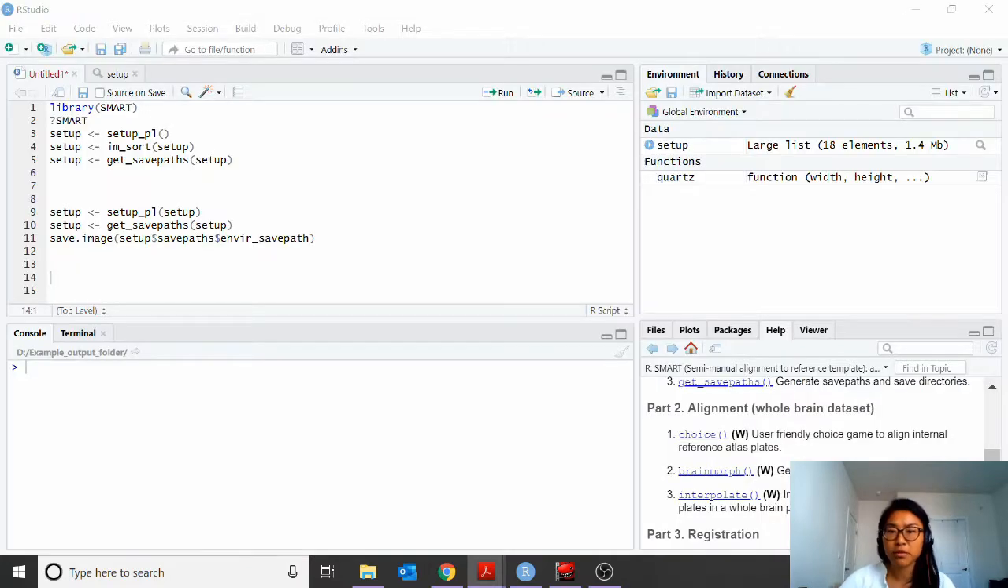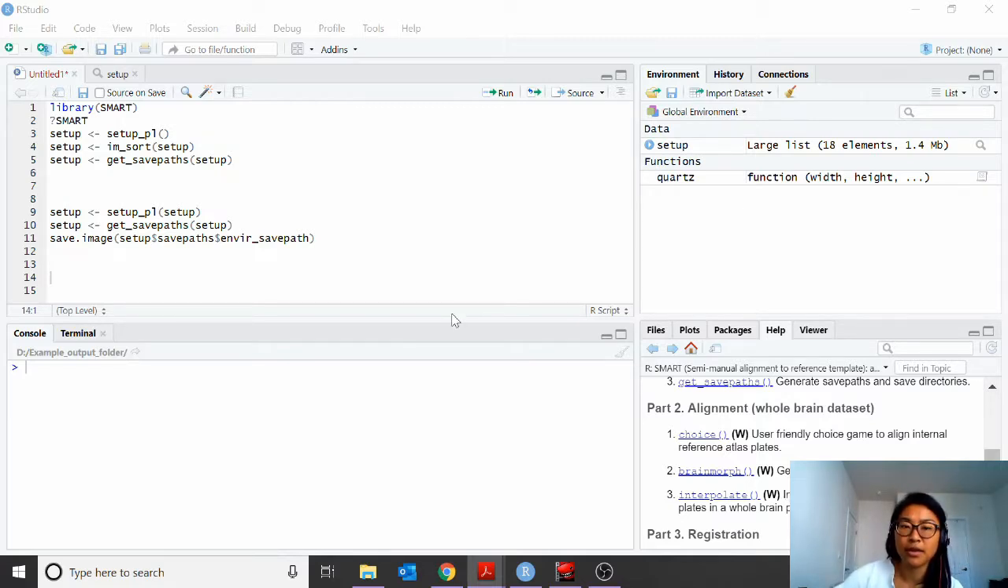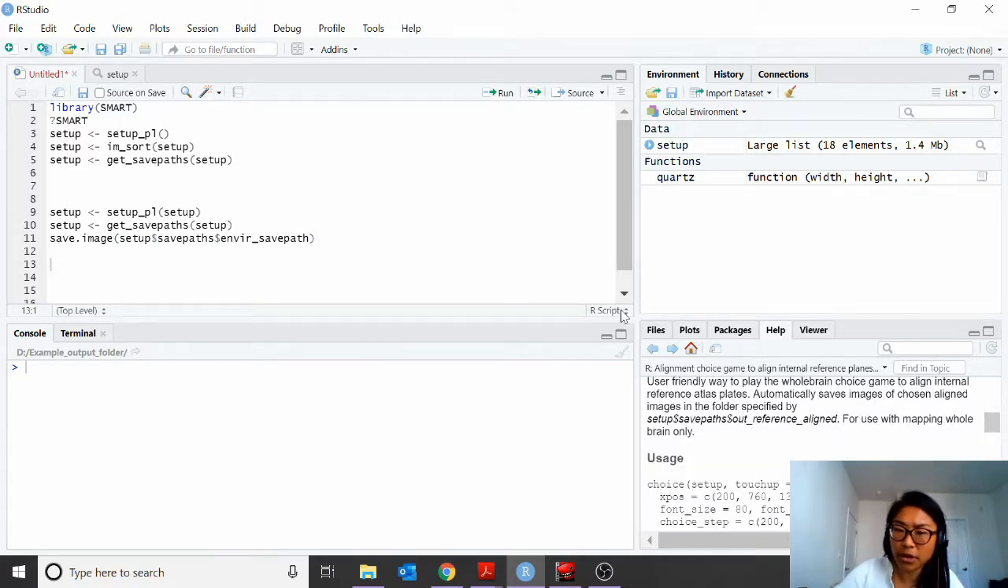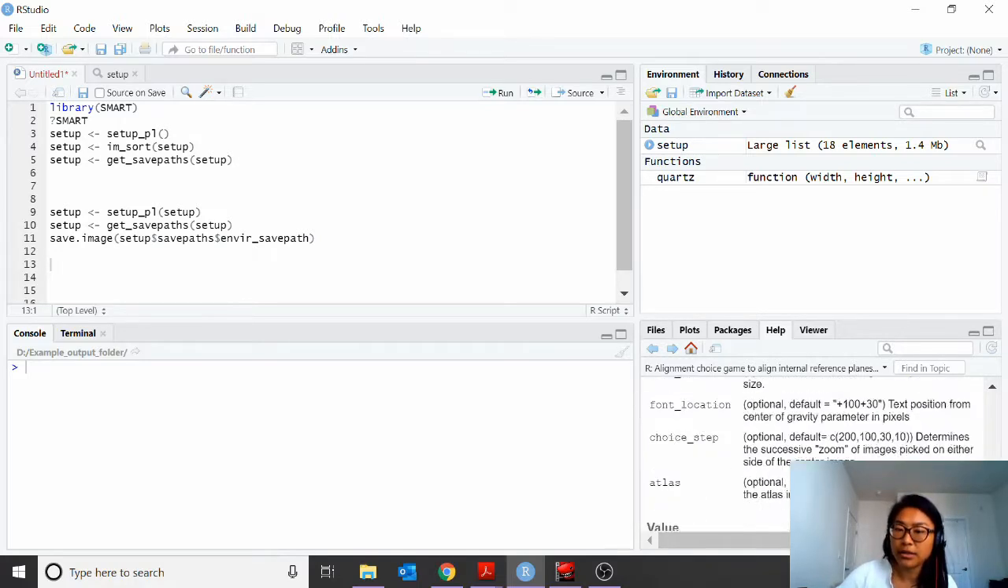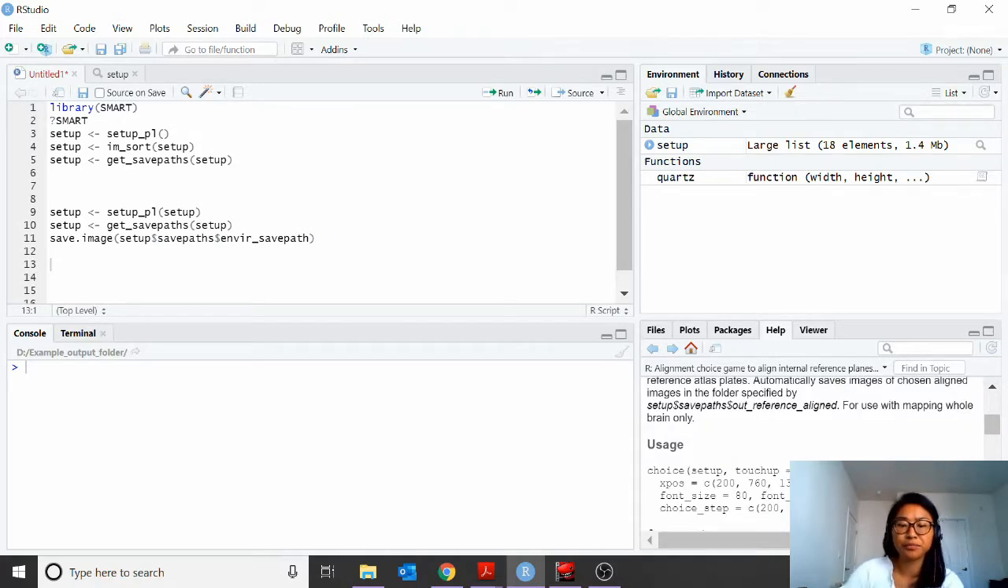So let's get started with playing the choice game and demonstrating based on the coordinates that we've defined over here. Actually, let me first click on the choice function. It's a smart idea to always look at the help page, so you can see the usage. You can see the only argument that's required is the setup argument. And let's see what the output value is. So yeah, we want to return this also to the setup variable.